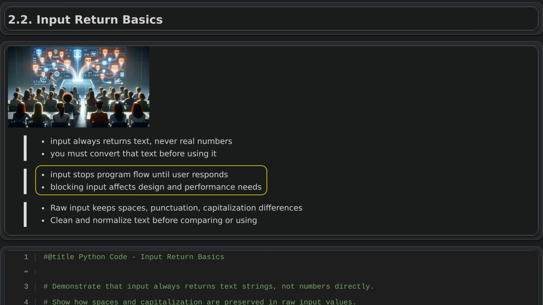The input function pauses your program and waits until the user responds, which means the program is temporarily on hold. This blocking behavior is essential for interactive applications, such as quizzes or budgeting tools, where the program must wait for user input before continuing. Understanding this helps you control the order in which things happen in your program and avoid placing input requests in parts of the code that need to run quickly or without interruption.